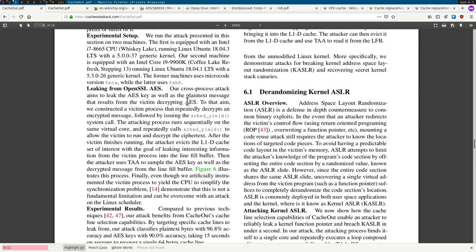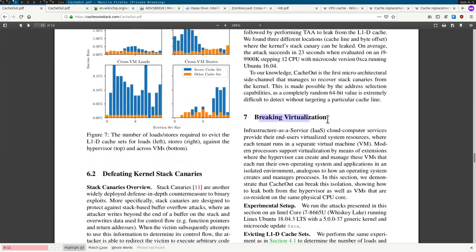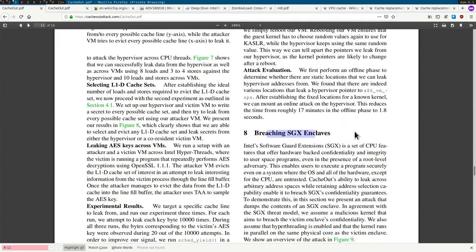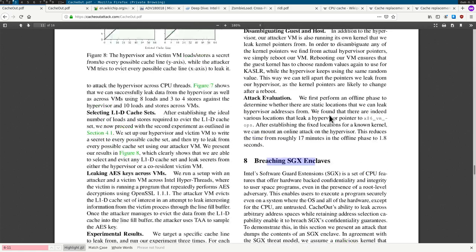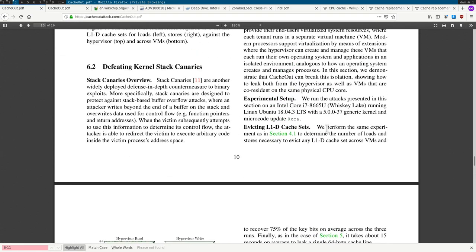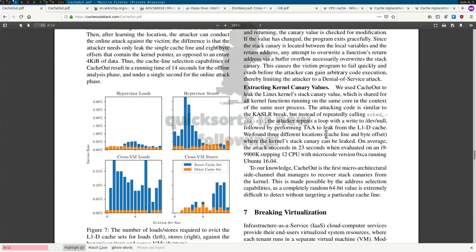And I don't really care. If I can get 100% leak rate, I don't care if I can leak OpenSSL AES keys or de-randomize kernel ASLR or attack the Linux kernel or break virtualization or find stack canaries or break SGX enclaves. Because if I have 100% understanding and success rates of what's going on, it's just implied that I can do all of those. And so that's kind of what I'm looking for.